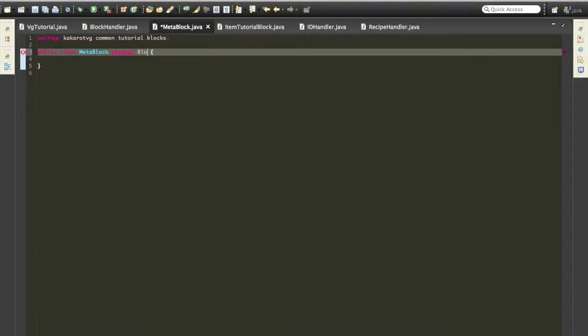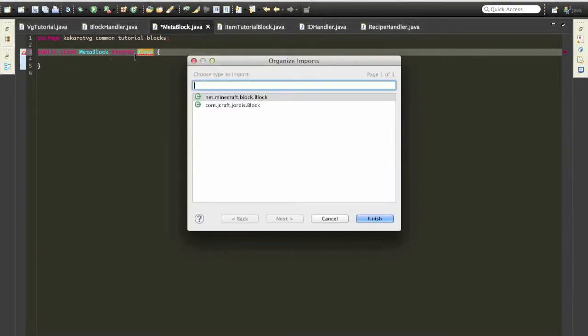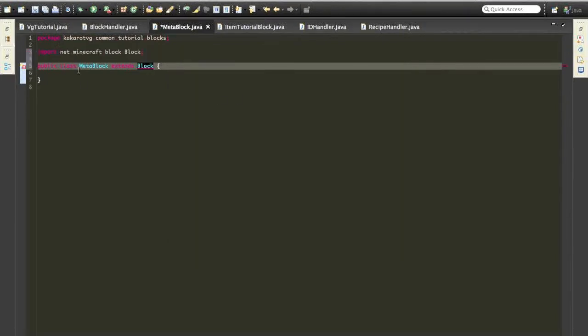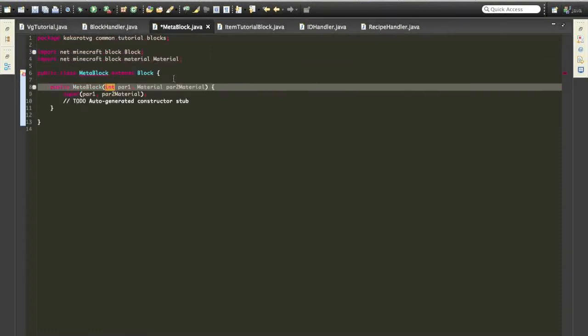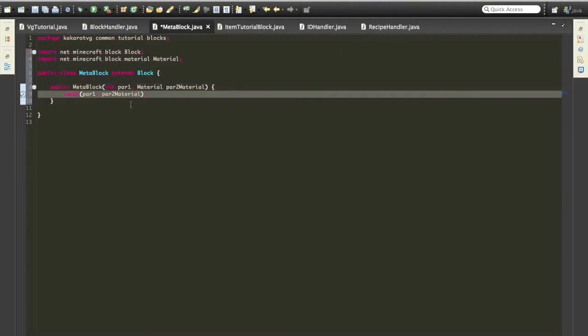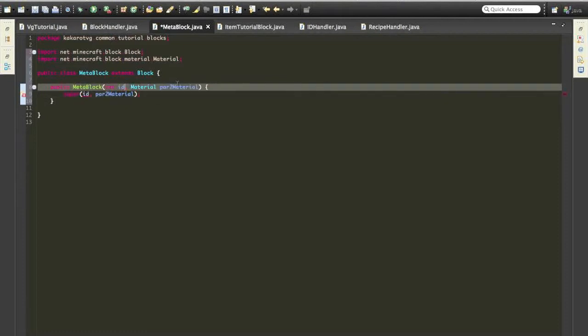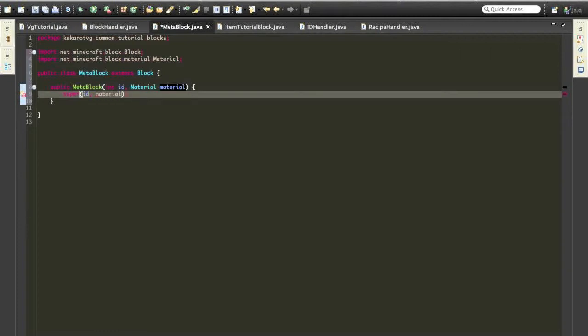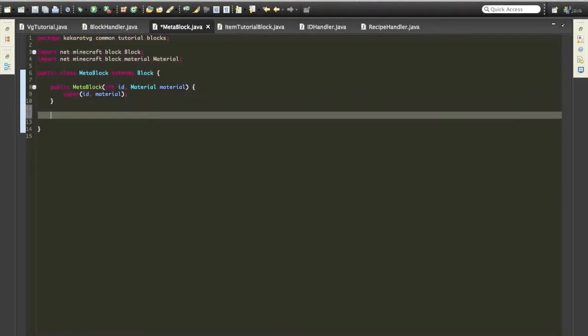Extend this block. Import block. Net.minecraft.block. It has to be that, otherwise this will not work. Trust me. There's been problems with that with people. Okay. So super ID, material. Okay, so now that's it for the super constructor. Now we have to go ahead and start making everything.